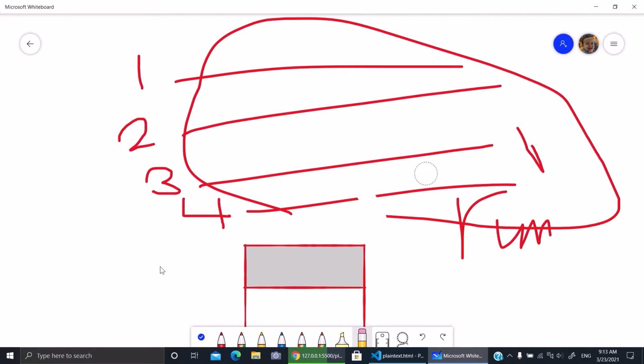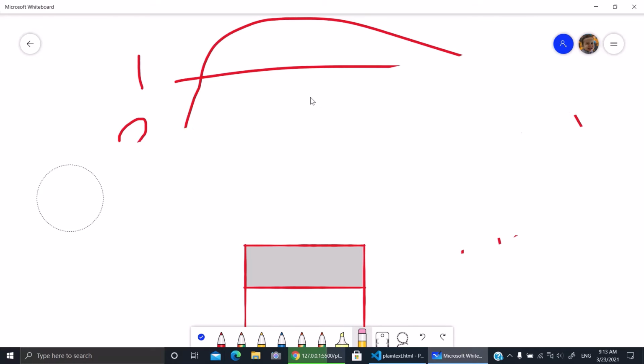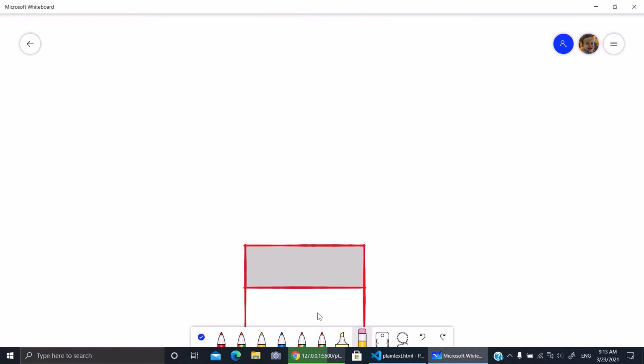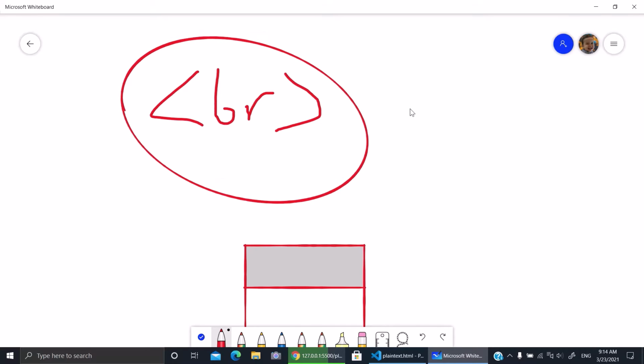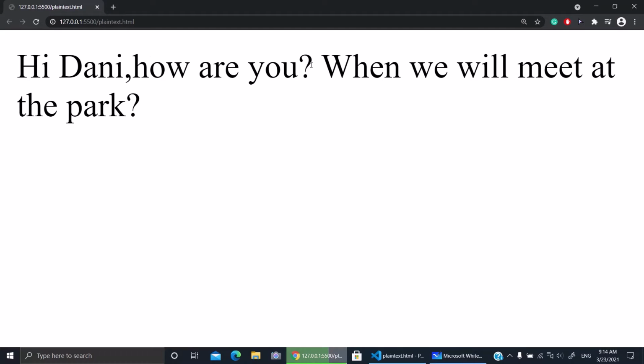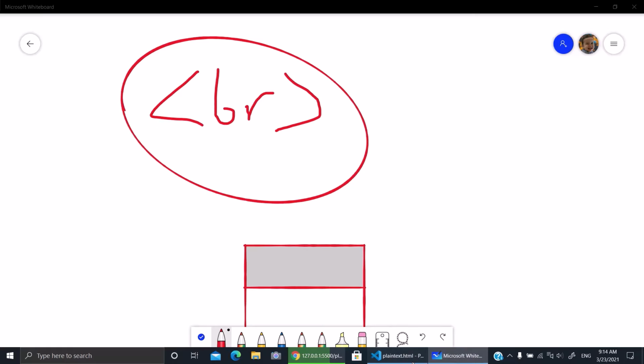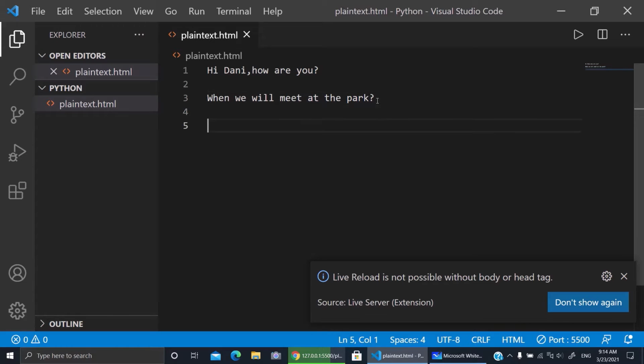How do we solve this problem? We use BR, break. Open a bracket, write B and R, and then close the bracket. After each line, this will make an enter. For example, we put here a BR. So hi Danny, how are you will be on one line, and when will we meet at the park will be on one line. Okay, let's add another line, and don't forget to put the BR.